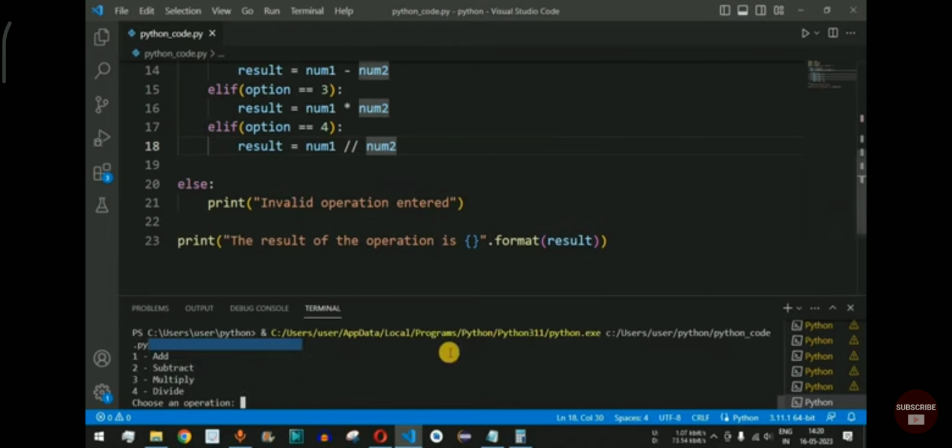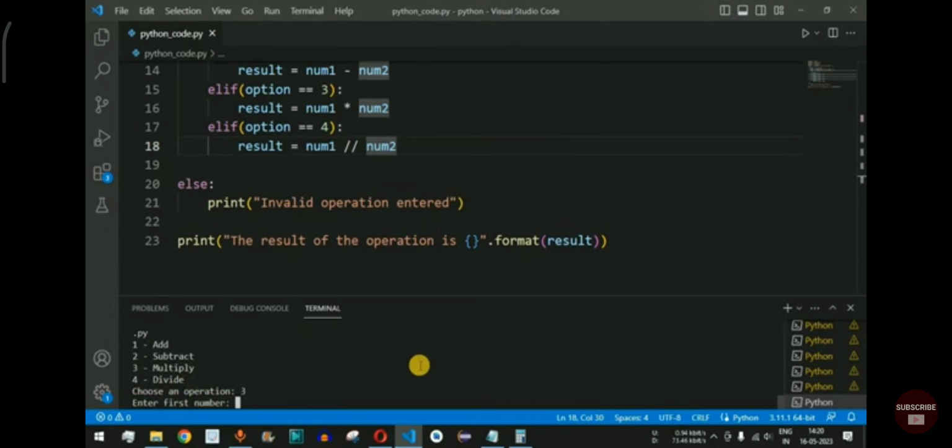Let me just run this code once again. This time we will check the multiplication operation. So over here we choose the operation as 3, which is multiplication. Enter first number, let's say we provide 5, and then enter second number, let's say again we provide the number that is 5 over here. So 5 multiplied by 5 gives us 25. So when we press enter, it says the result of the operation is 25 this time.